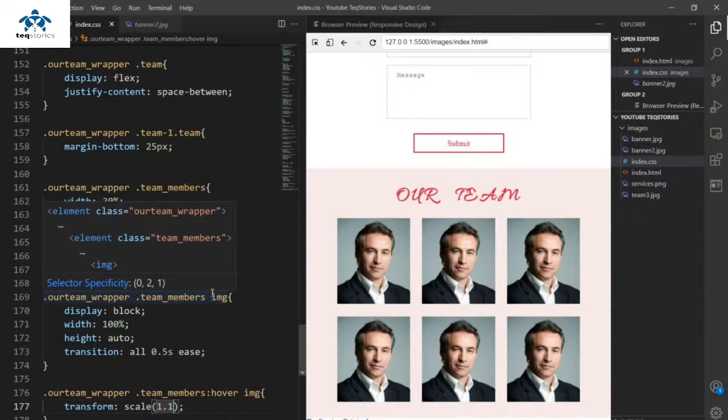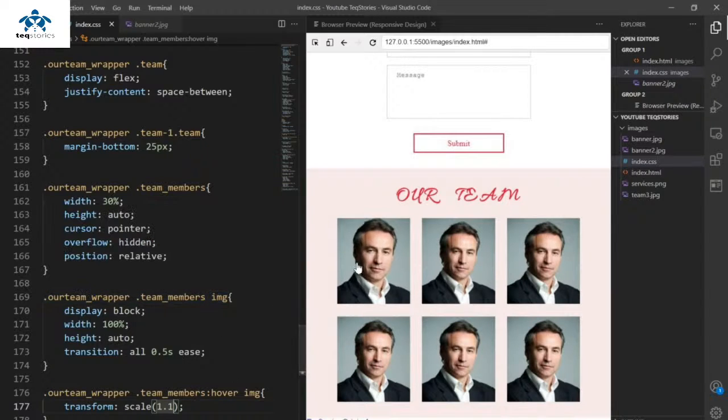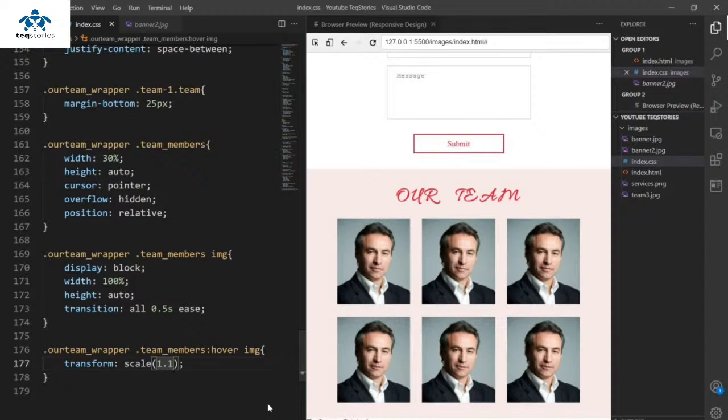Okay, now we can target our footer, and everything is perfectly fine. We can target our footer, and we can write the query for our media screens. Okay, so let's target our footer quickly. So that was Teqstories original.